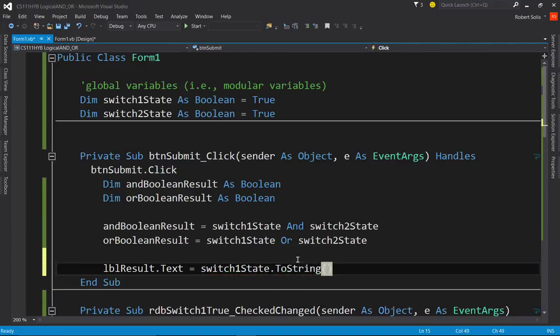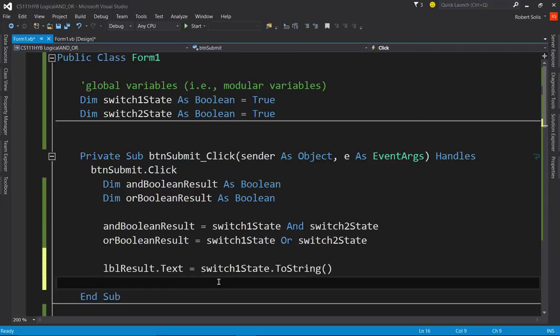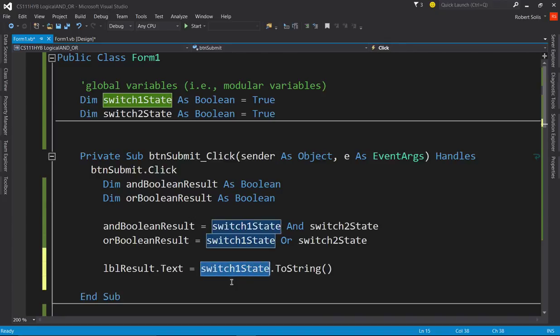Open and close parentheses. So now I've just introduced to you a way to change something like an integer or a double, or in this case a Boolean, to a string, because that's what you are assigning it into. You are assigning it into the text property of this label. Well, you can't put a Boolean in there, can't put an integer in there, can't put a double. You have to change it to a string.